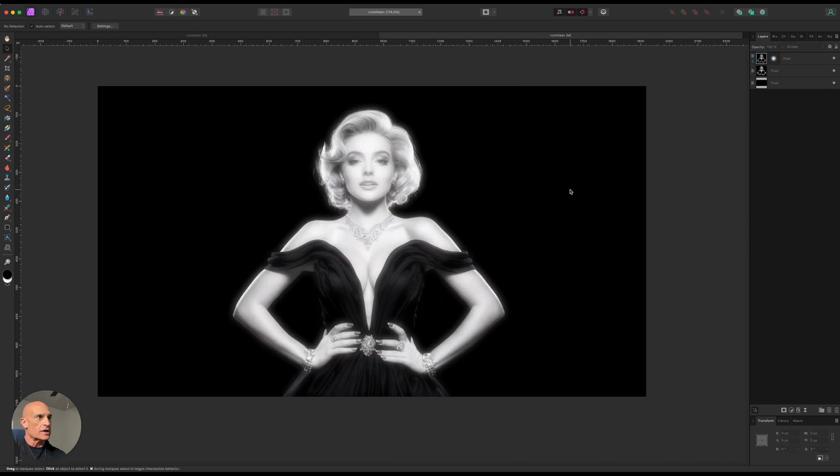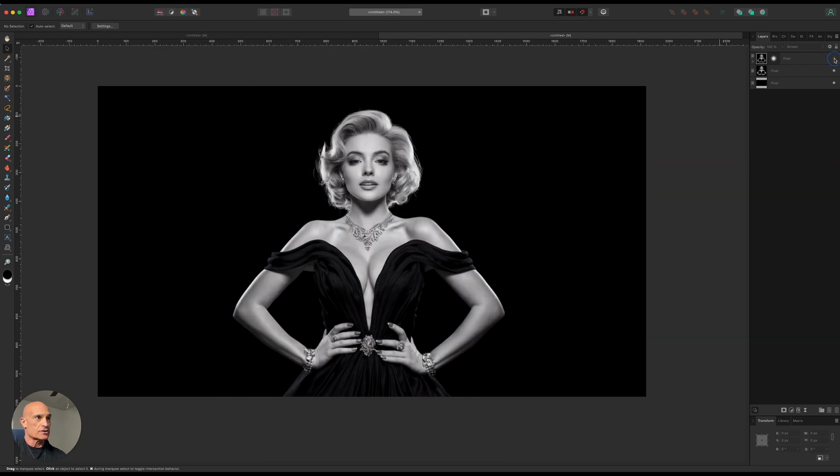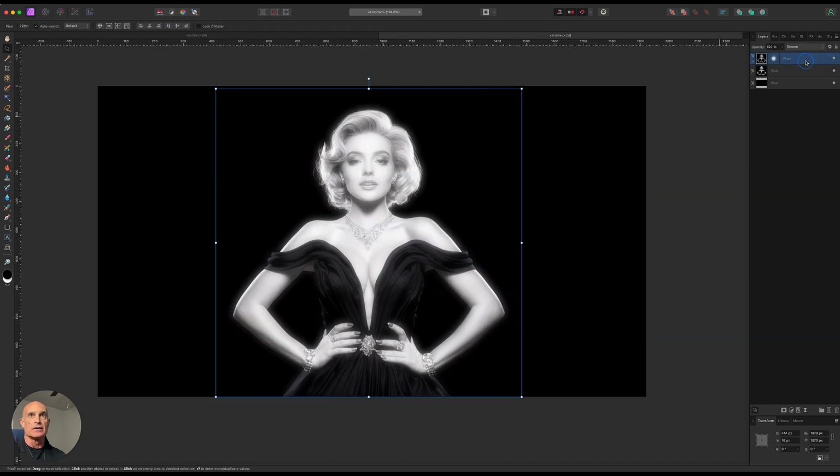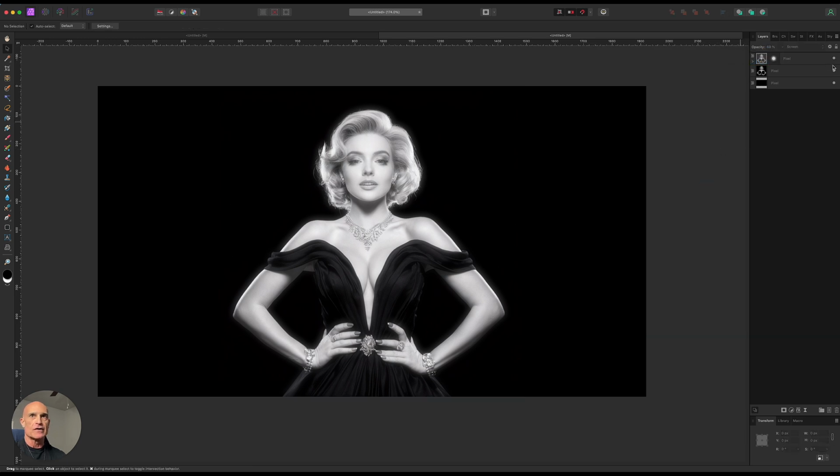And so we can see right now we've kind of bloomed her out a little bit here, quite a bit actually. So let's go ahead and take the opacity on that down, bring it down to about 70. And there we go. So now we've got a nice glow effect on her.